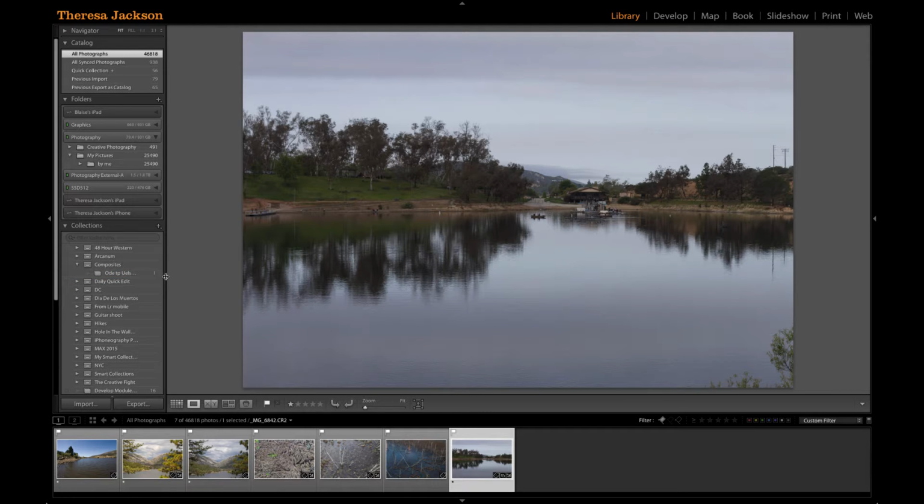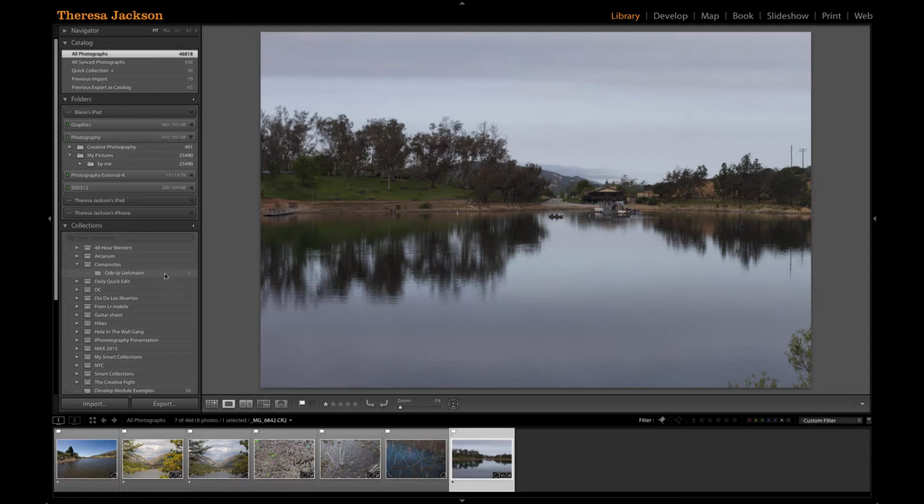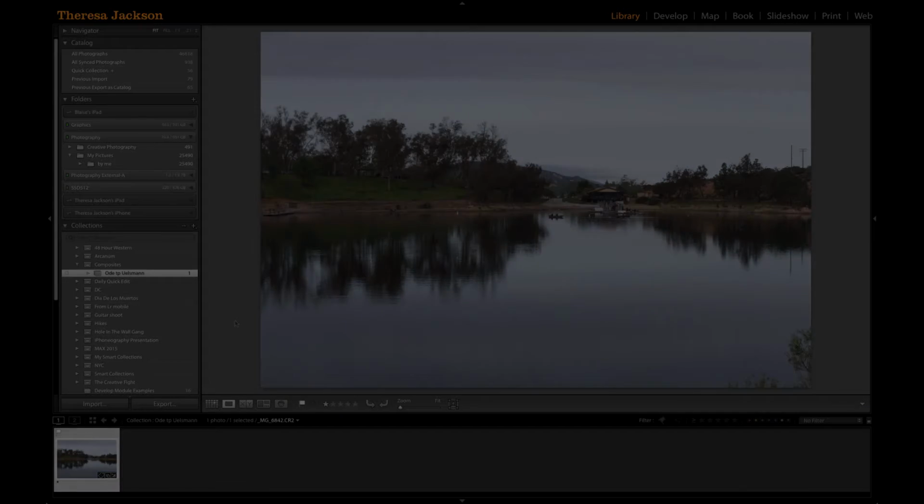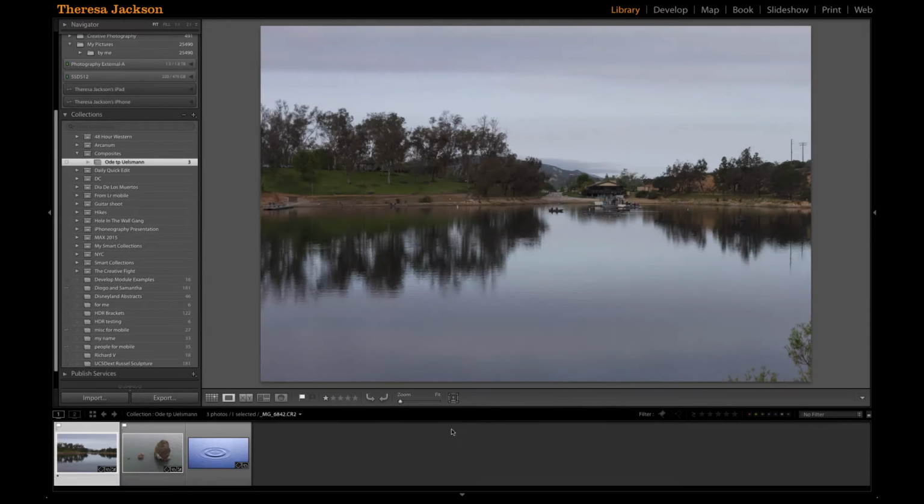And now you'll see in this collection it has one image. Now we need to go through the catalog and find the next two images. I need a rock and I need a ripple of water. I didn't want to bore you with another catalog search, so I went out and found the images that I need. I have the lake.